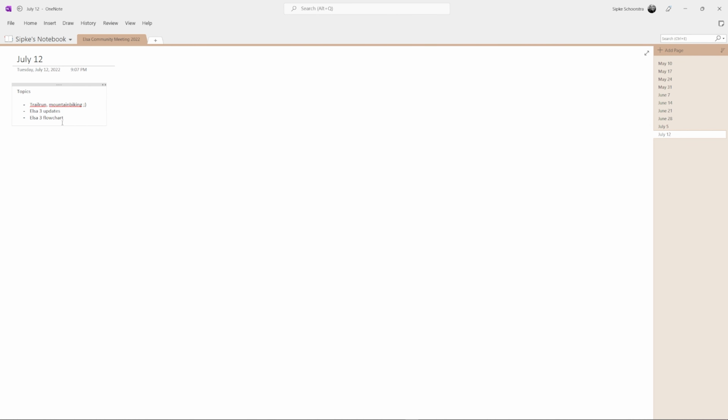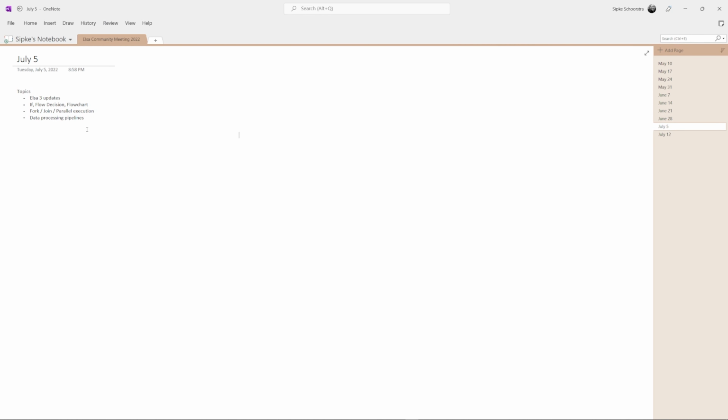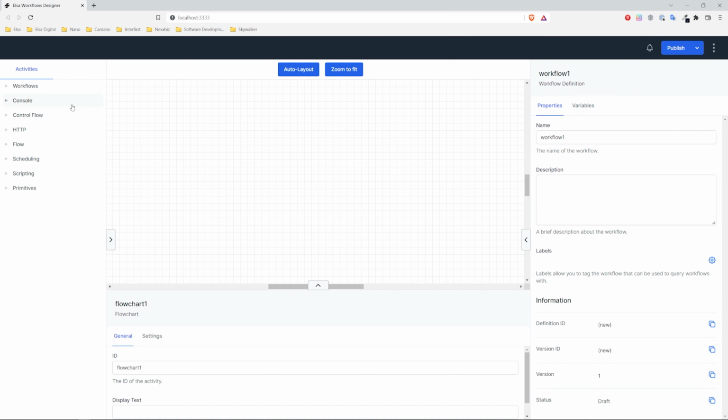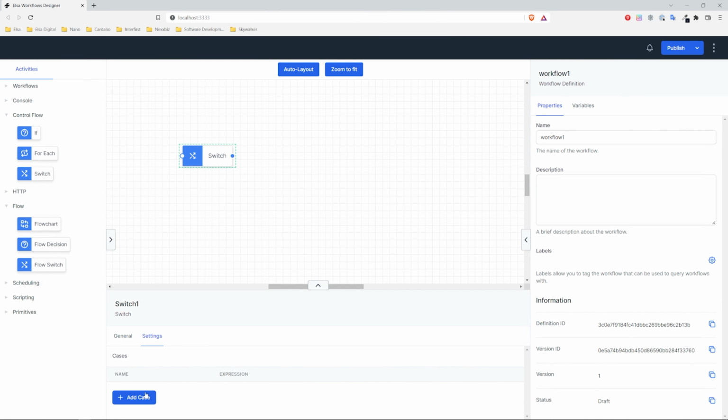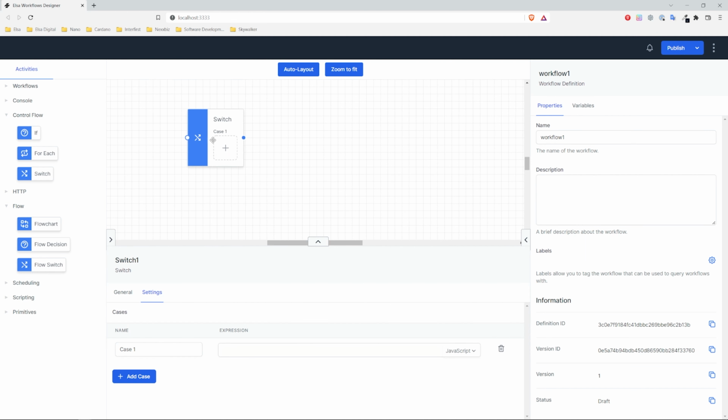Let me just dive into the Elsa 3 updates. Last week we discussed this flowchart execution. We also talked about flow decision and other flow type of activities. At that point, I was working on the switch activity, which, as you may know, lets you add cases. And that wasn't fully working last week, but now it should be good.